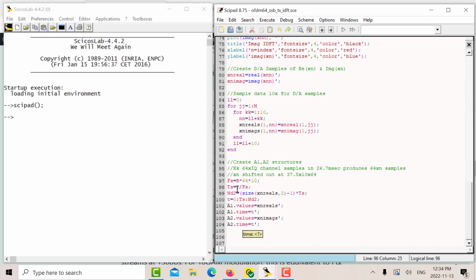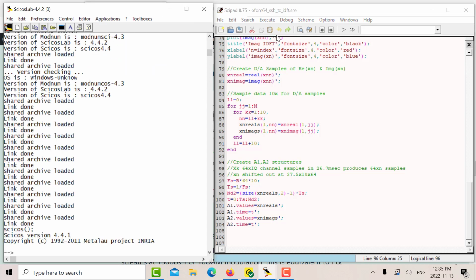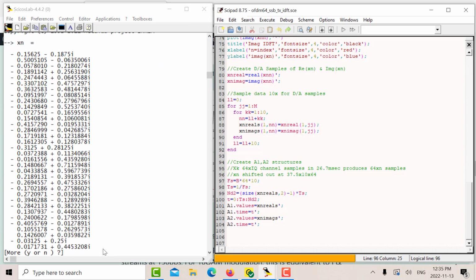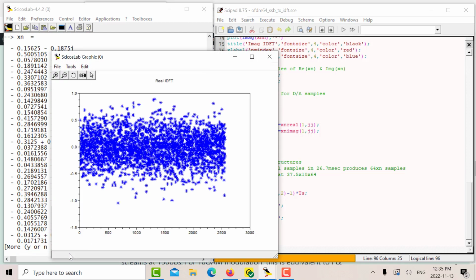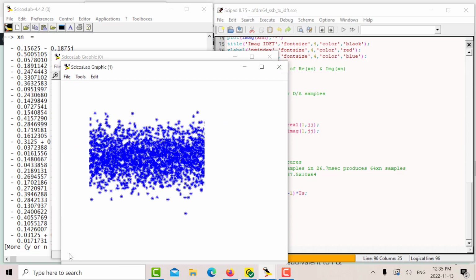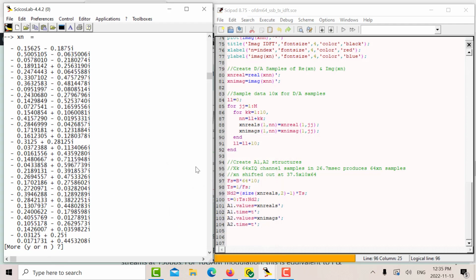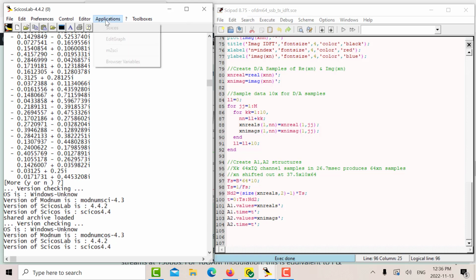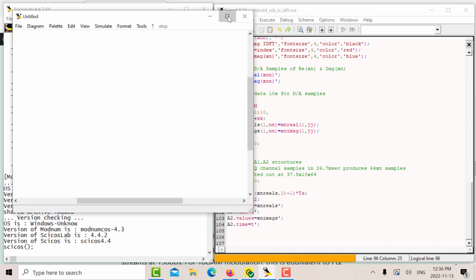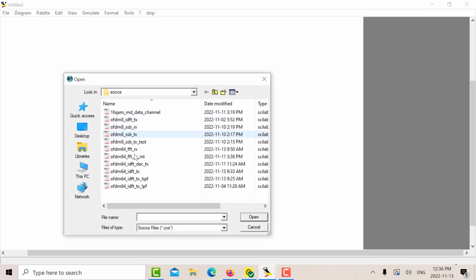I'm going to create two structures, which contain all the columns of the XN, and then I'm going to transmit it. So let's load the data. There's my XN. I'm just going to say no because I don't want to see it all. That's my imaginary IDFT, and that's my real IDFT. It takes a while to calculate all this. Okay, that's done. So load monum, load psychos. Let's open the transmitter. There's my transmitter.